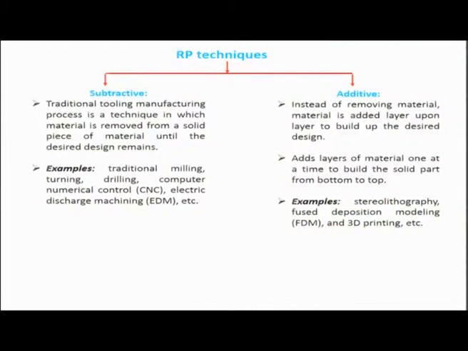If I look broadly into the kind of techniques involved in rapid prototyping, there are either subtractive techniques where you take out material, or there are additive techniques where, instead of removing the material, you add layer by layer and build up the desired design. So when we talk about traditional tooling and manufacturing processes, it is a technique which involves mostly material removal from a solid piece of material until the desired design, shape or form is realized. There are many such examples.